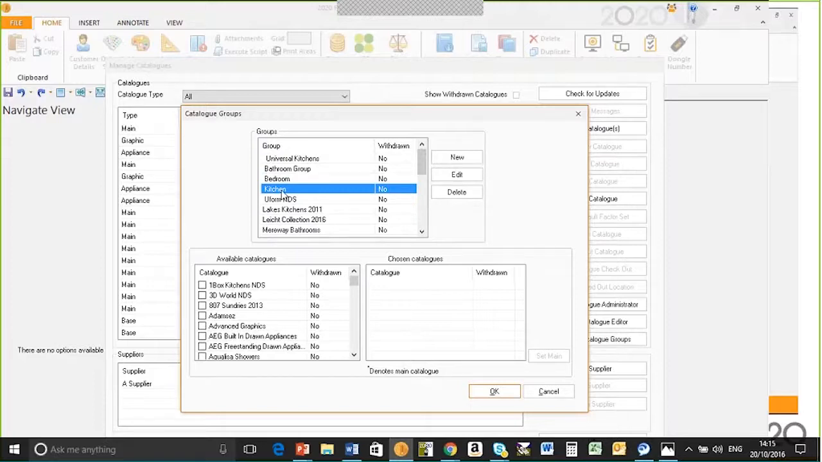Especially when you start a brand new design, it will ask you what group of catalog you want to use. Now, as you notice on the kitchen catalog here, it doesn't have anything in my chosen catalog. So what you need to do, on the left-hand side, the number one catalog really is to use advanced graphics. That's for your walls, doors, windows, etc. If you don't have that, you're going to have problems putting in those components. And the next thing you might want to do is put in universal kitchen.